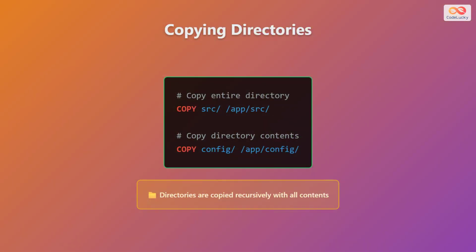To copy entire directories, you can use a similar syntax. This instruction copies the entire source directory and its contents to the path /app/source inside the image. Similarly, this instruction copies the content of the config directory to the path /app/config inside the image. Directories are copied recursively, including all subdirectories and files.